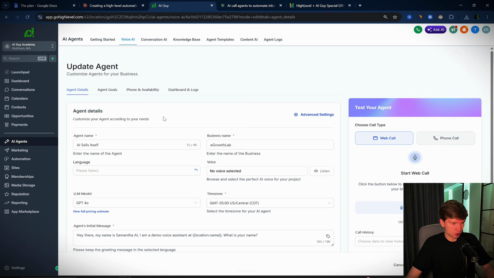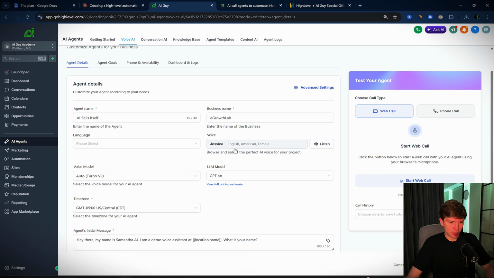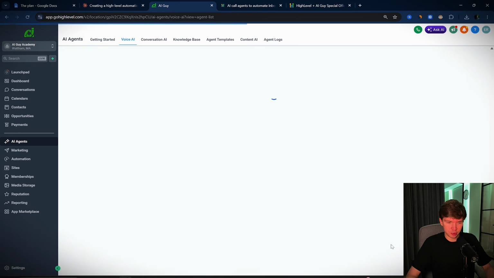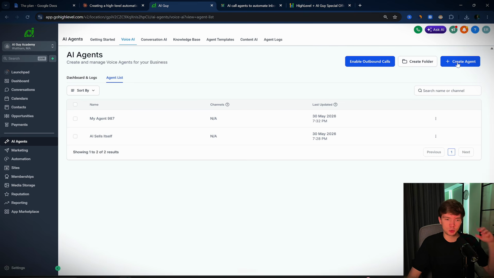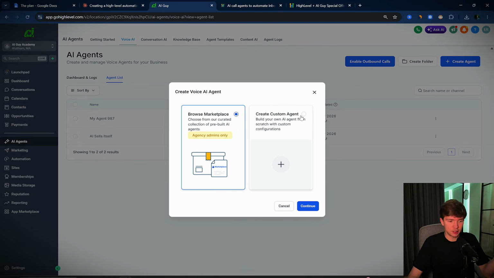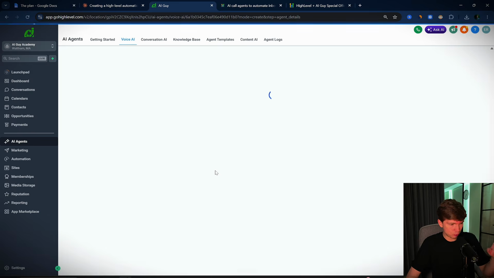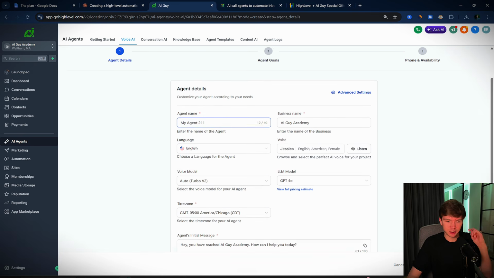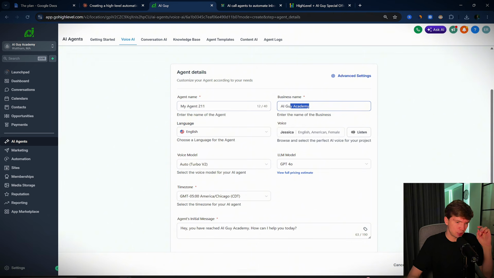Now, real quick, your agent is going to appear here. So for example, that was the agent that we selected from the templates. But if you do want to create a custom agent, just real quick, I want to show you how it's done. And it's so simple. You click on create an agent and then click on create custom agent. And then you will go in here and basically configure your agent. So things like agent name, business name.